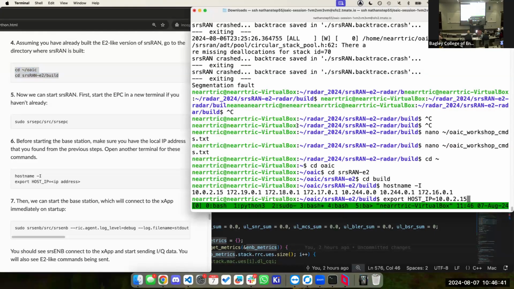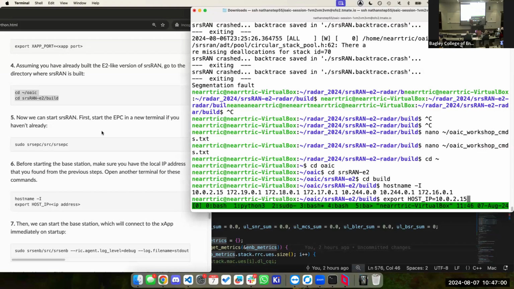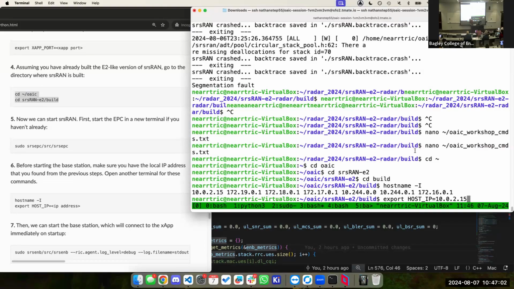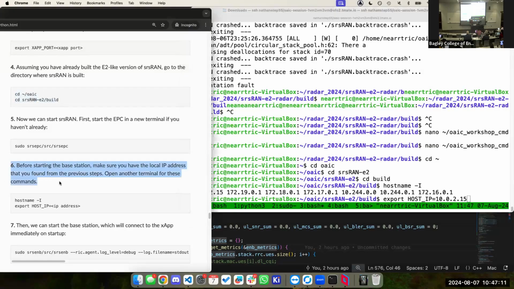The one thing I'll say is that the base station is the only one where you need the host IP and the xApp port. Okay, so just that one. Everywhere else you need to CD, or I would recommend it. That's one of the challenges I'm having. And you need to reset the host IP, at least for the base station, before you start the base station up. For the other ones, we won't need to use them.